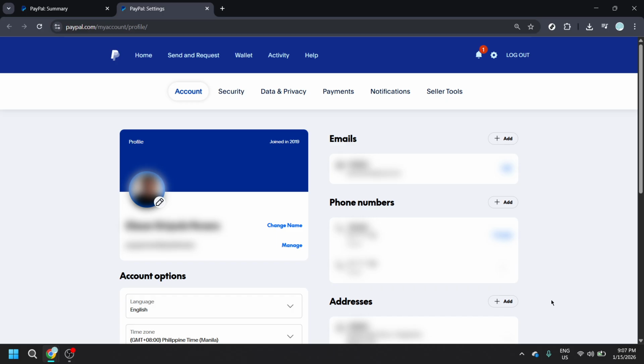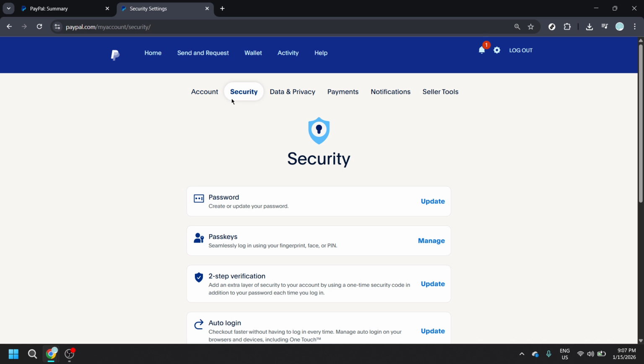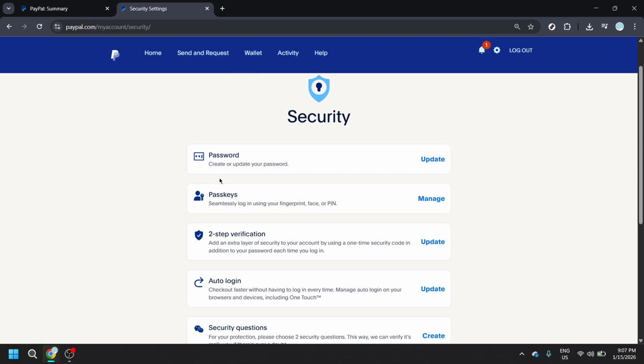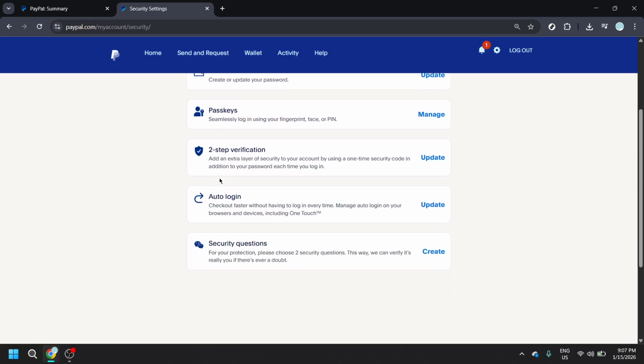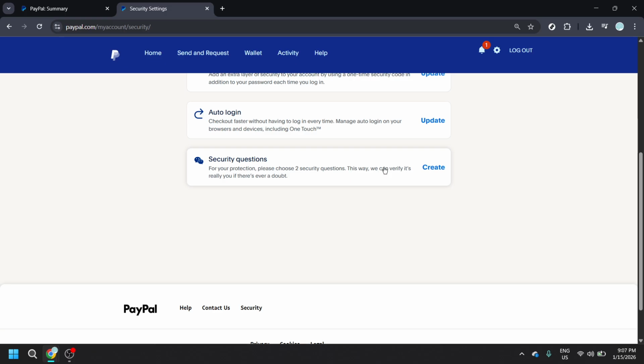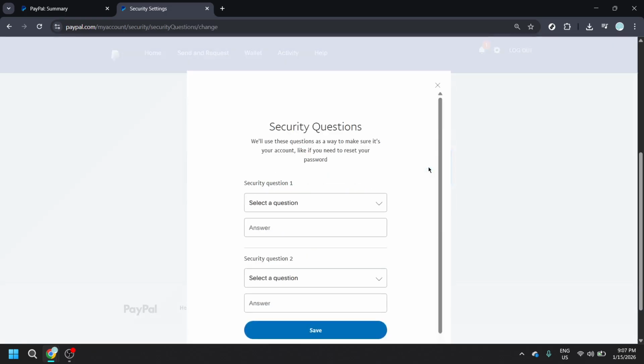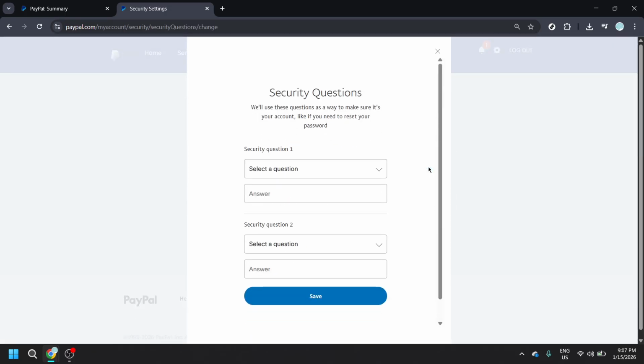Inside Settings, find the tab labeled Security. This is where PayPal groups features like two-step verification and password updates. Click Security to open the security options. Scroll until you see the section for security questions. You'll see an option to create or set them up. Click Create to begin. If you've previously set questions, you may see an option to change them here as well.